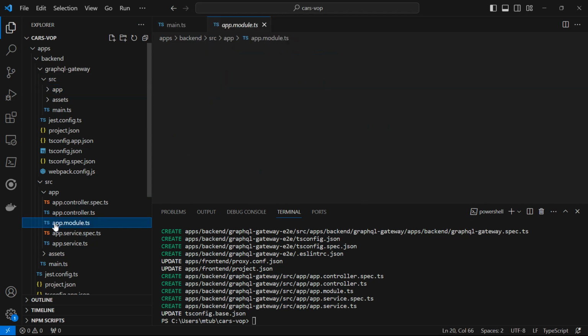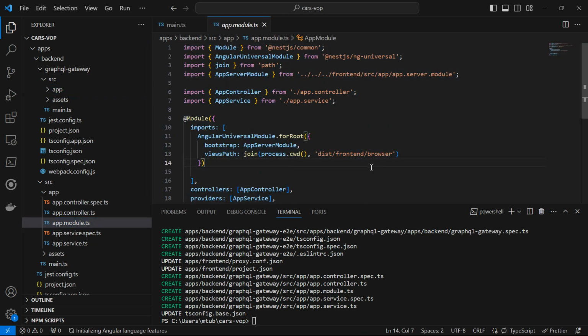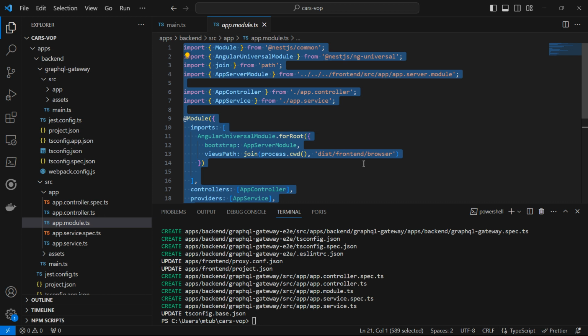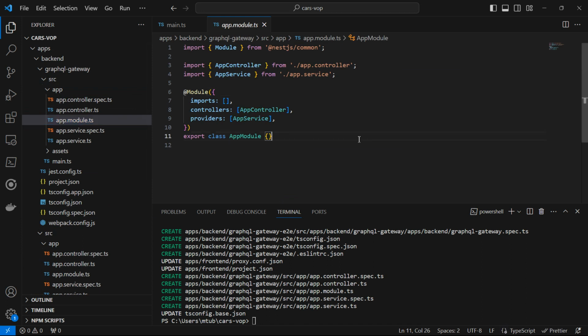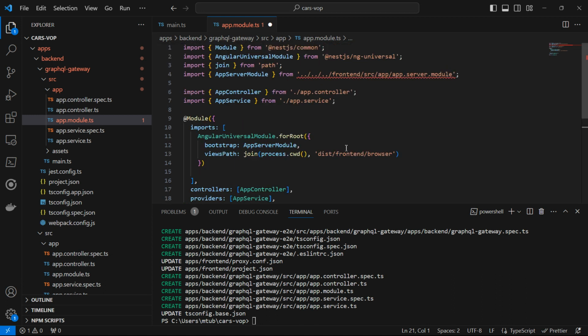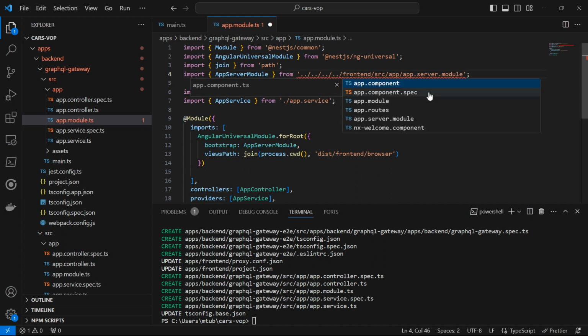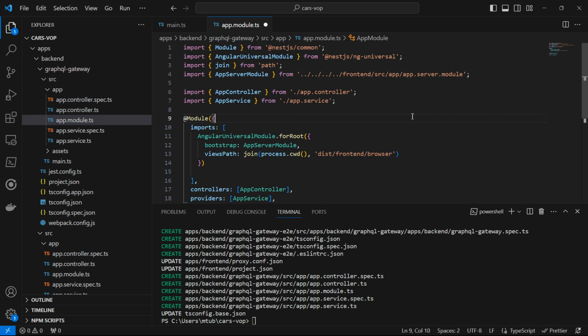Okay, and the app module from backend to the app module of gateway, and change the path. It's okay. Control S.